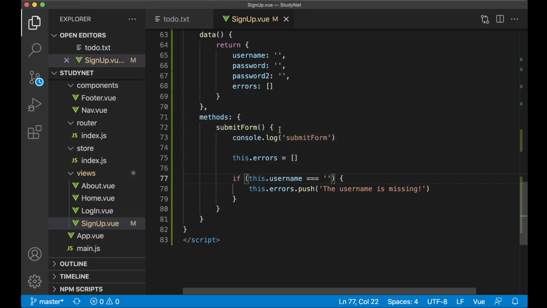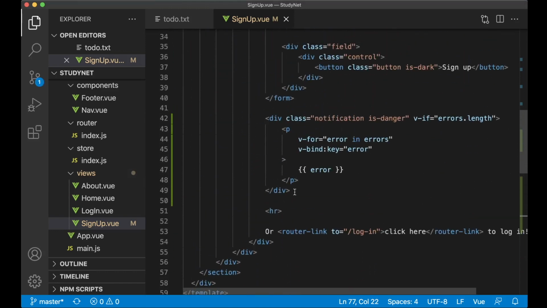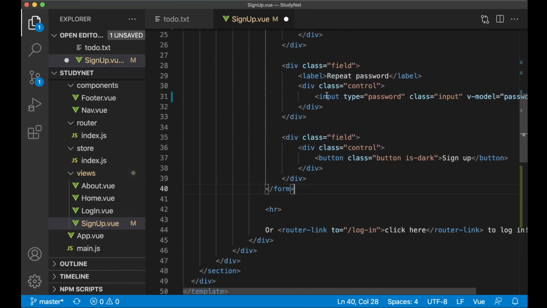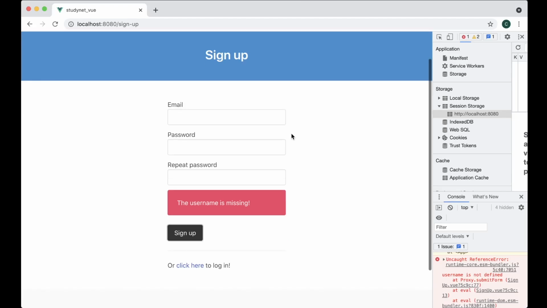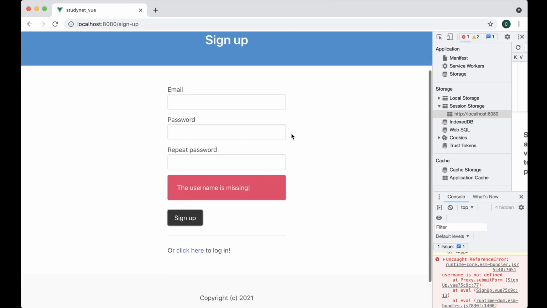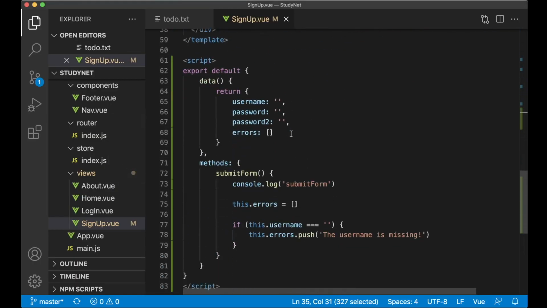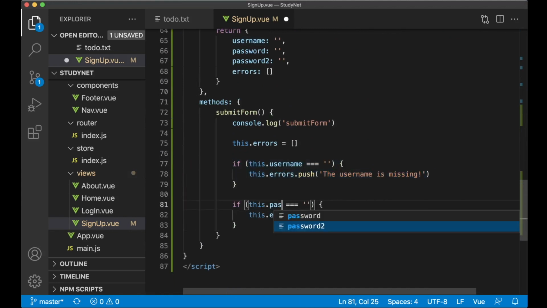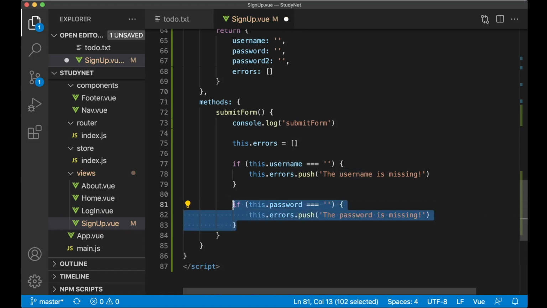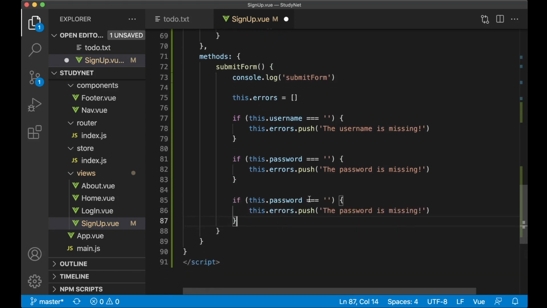Perfect. You can actually move this above the form a little bit here, so we have it above the sign up button instead. It looks a little bit better. Great, so now we want the same validation for the password. If not this.password, 'The password is missing', and we also want to check that they are matching. So if this.password does not match password2, then 'The passwords are not matching'.